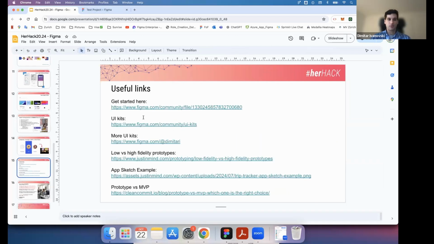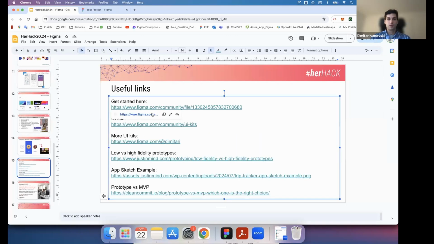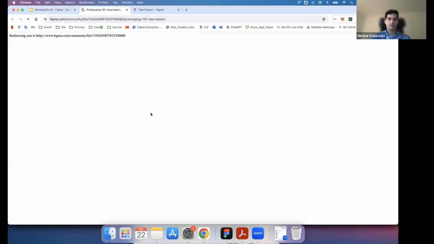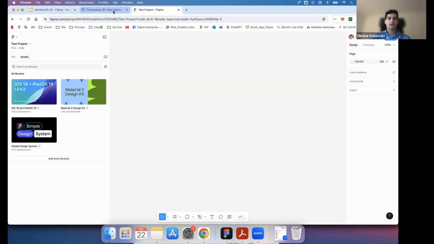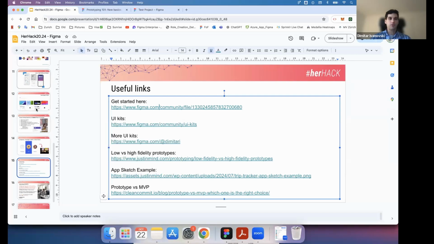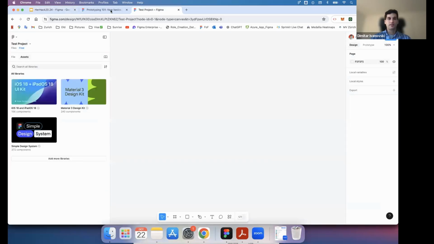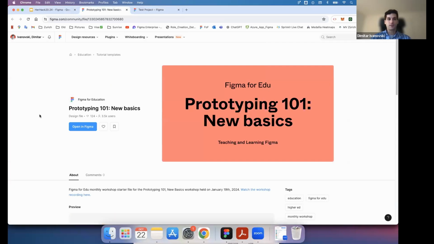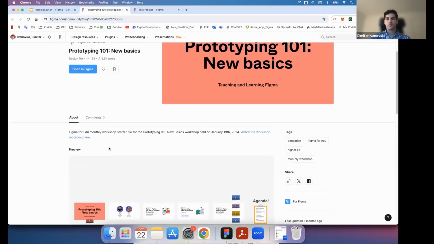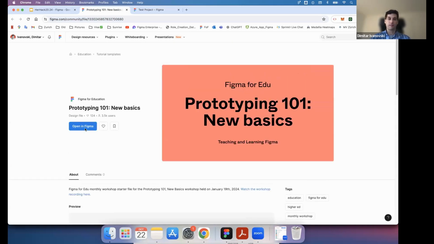So in the presentation that I'm going to share with you, I'm going to work in this file here. As I mentioned, Figma has a really big community with published resources like UI kits and everything else. One of the resources that I want to share with you is this file, which is called Prototyping 101 New Basics. I'm going to also share it in the chat with you, if you want to follow me here. Simply what you can do is say, open this file in Figma, and then I will show you the basics for prototyping there.